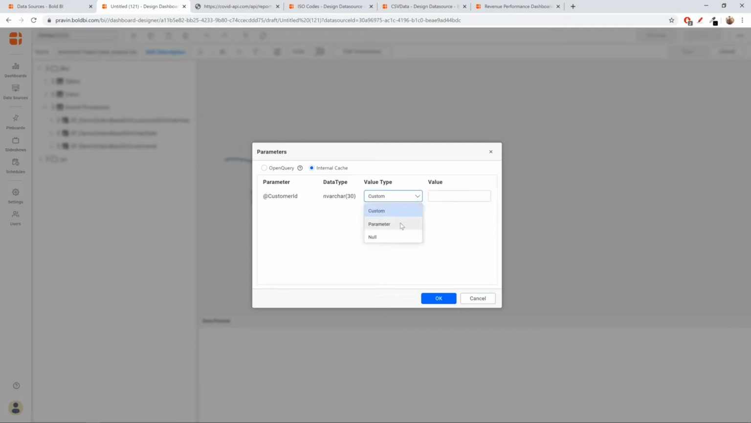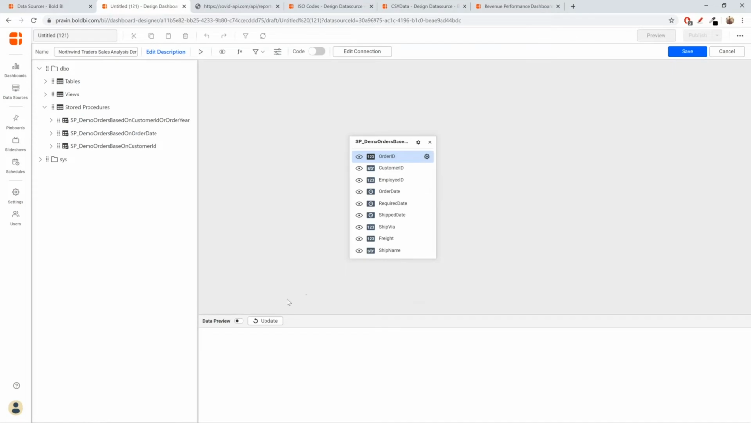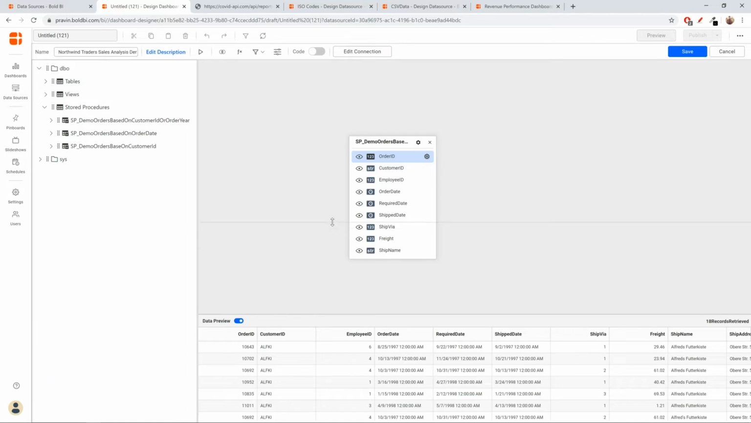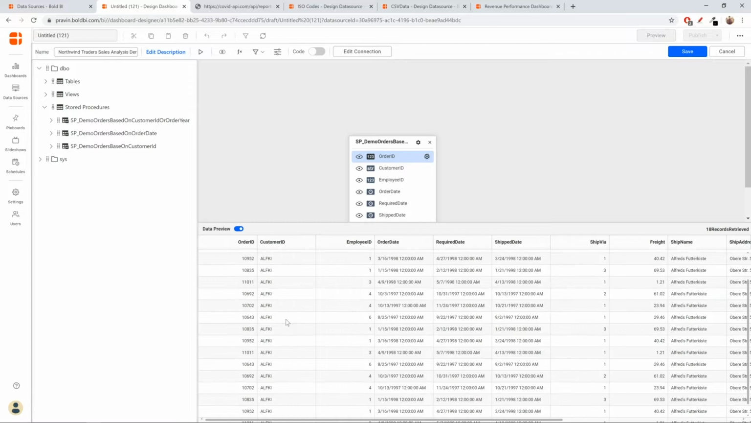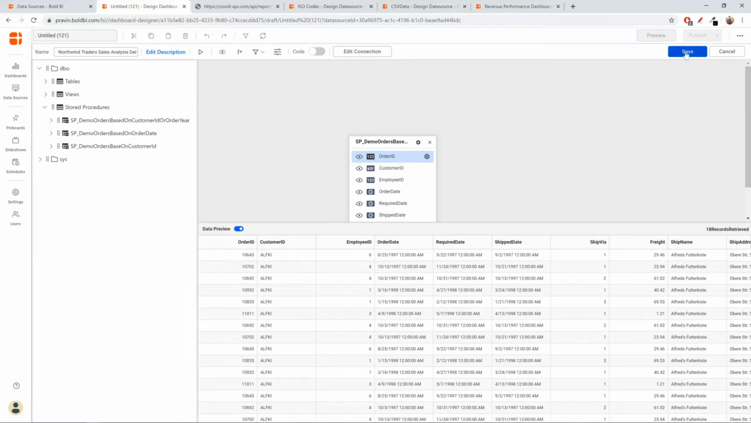On the other hand, you can go to the parameter option. It will show the list of parameters that you have in your data source. So this is the one that we recently created. I'll choose this and click OK. Okay. So this will apply the default value and then execute the stored procedure. So in the data preview, you'll be able to see the customer ID that we have chosen by default. Okay. So now I'll save this.